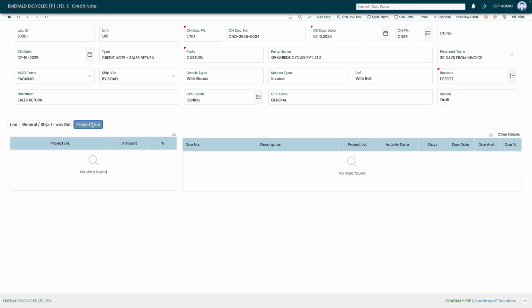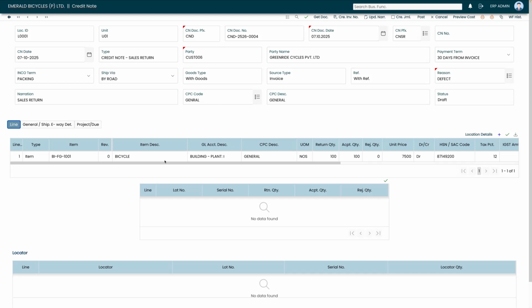Due is the payment due date for the invoice, and this line holds the pending invoice details which consist of your return quantity, accept quantity and the unit price. Then comes your HSN codes and SAC codes. HSN is the Harmonized System of Nomenclature, and SAC is your Service Accounting Code that's used for services.